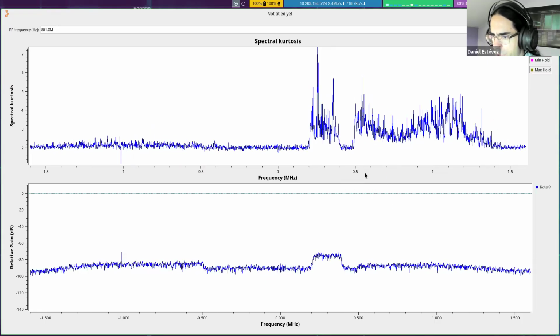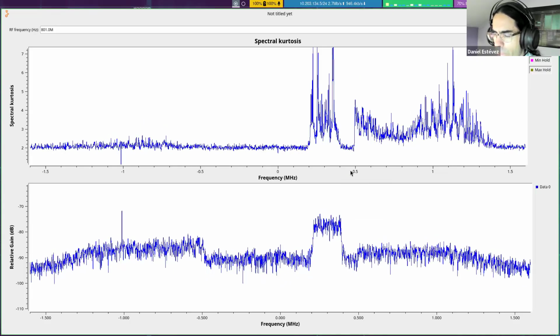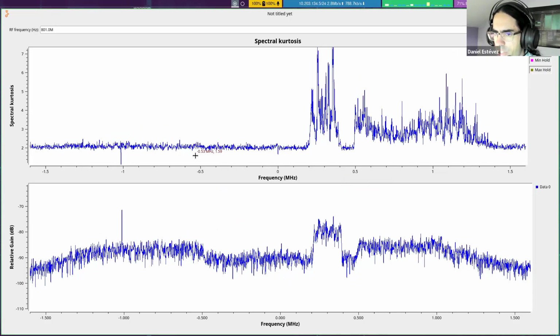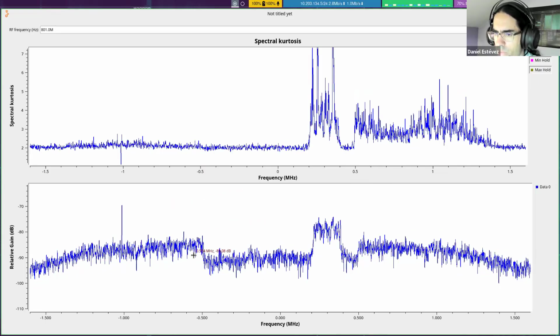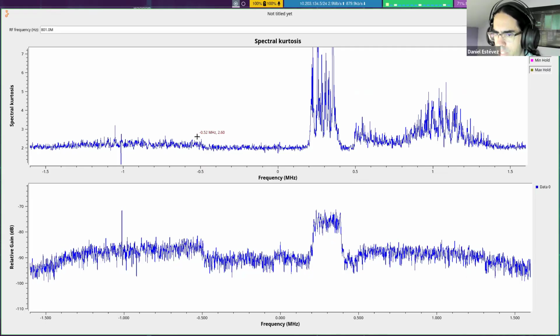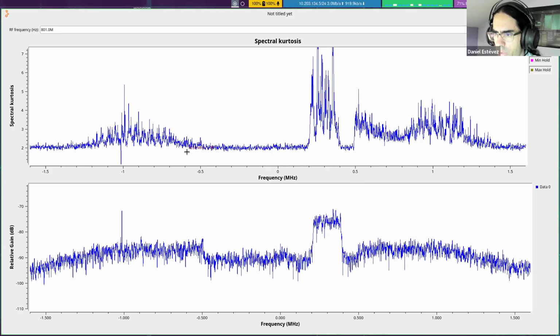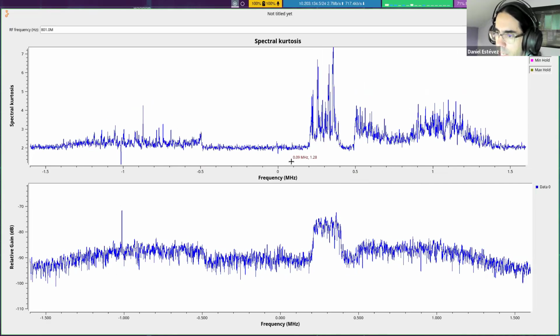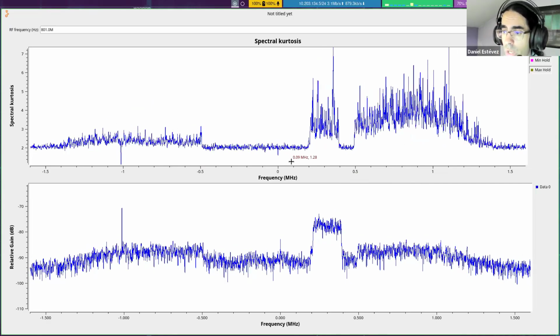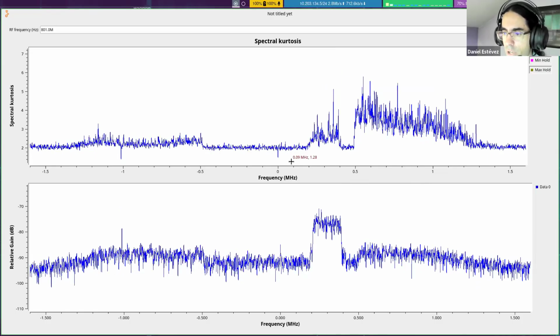So if I auto-scale on this one, you can see similar detection capabilities on the two plots. It also kind of depends on what data is being transmitted. For example, you can see this station is not showing up as clearly in the kurtosis as this one. But there you have it. So there you have one tool to detect interference.